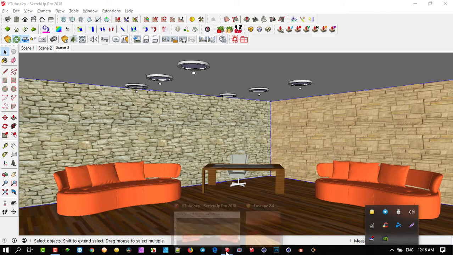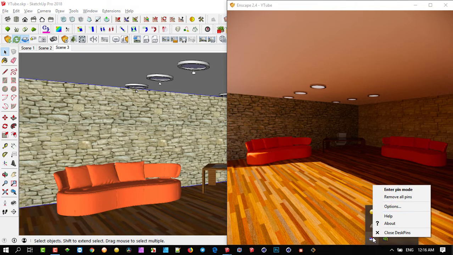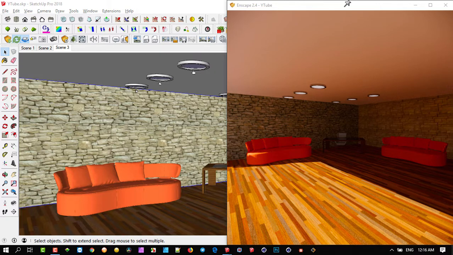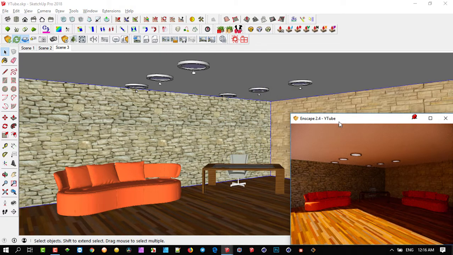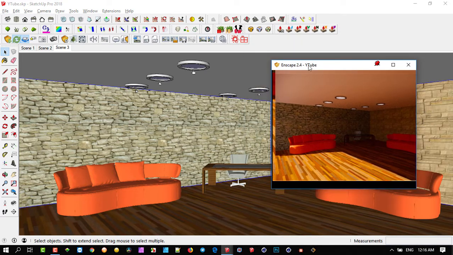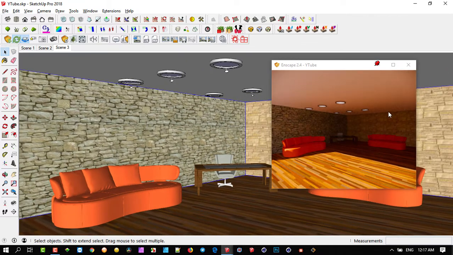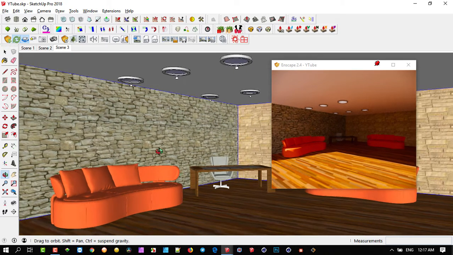So let me just show you this for now. If I go there, I go to Deskpin, right click, say enter pin. If I click here, then this, I'm going to just size this, will stay on top. Just move that there. So if I move in this window here, you'll see this window will stay on top. But the other thing, do you notice the speed at which this is actually rendering here?